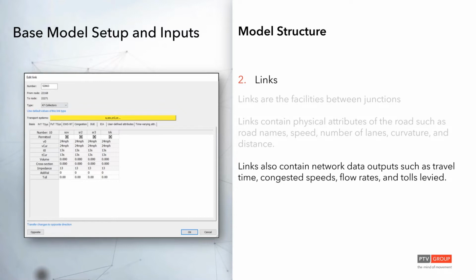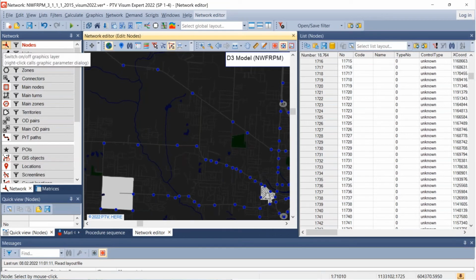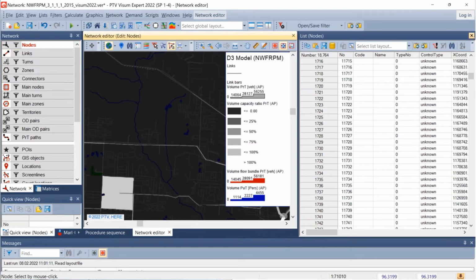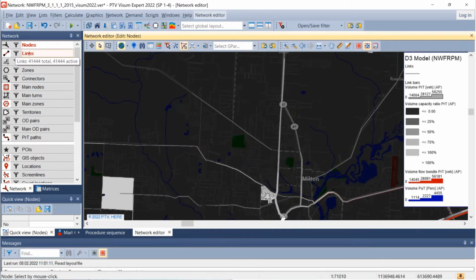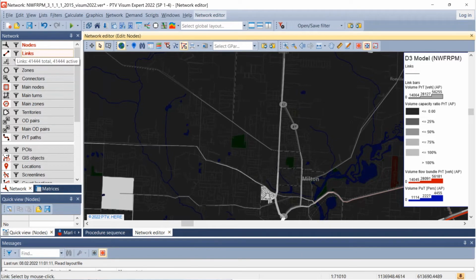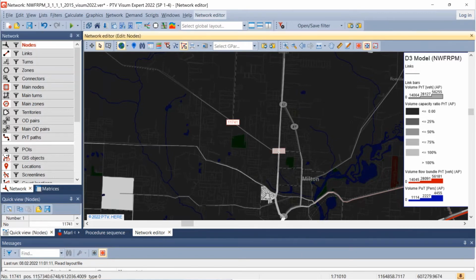So I'm going to switch back to the network editor, and I'm going to turn off nodes, and I'm going to turn on links so we can kind of see the link structure again. Now, once you select, make sure you select the links object. If you have nodes selected, even though visually they're turned off, it's still going to try to find a node for you to click on. So you can still edit the nodes even if they're not visually represented.